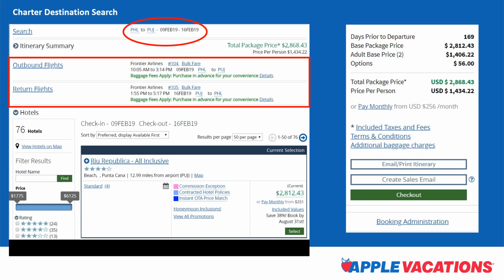So just keep that in mind and store it in the back of your mind, because sometimes you may get confused to know, are you looking at scheduled air or are you looking at charter seats on a scheduled air flight? So if you see that green verbiage, that's your cue that you are in fact looking at charter or exclusive vacation flights. Now, you know that in this case because we are in charter destination search.